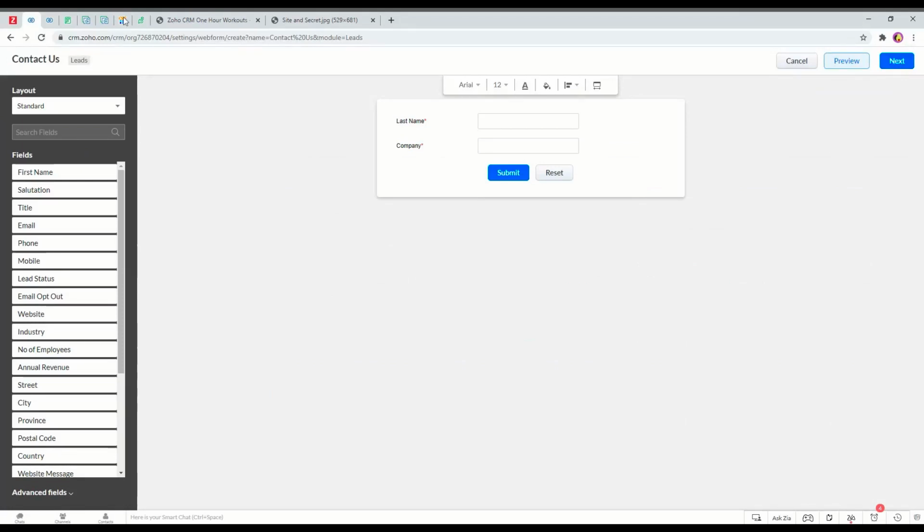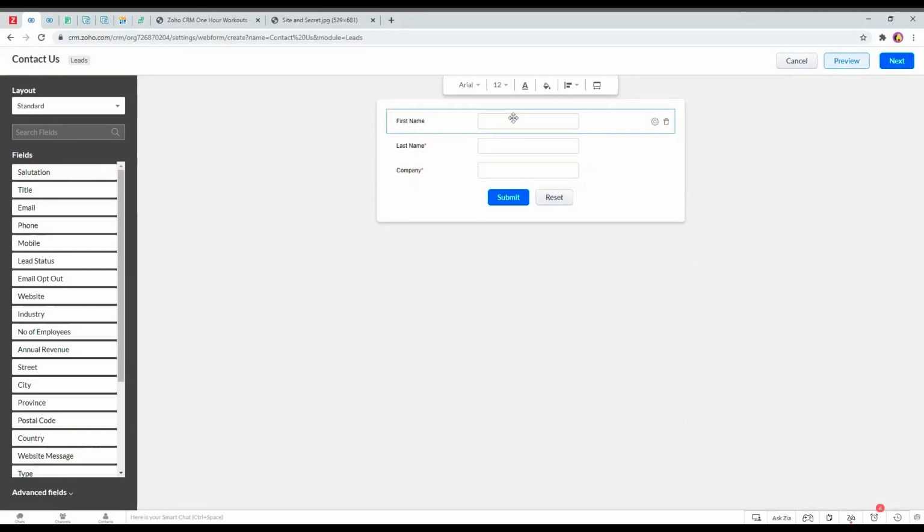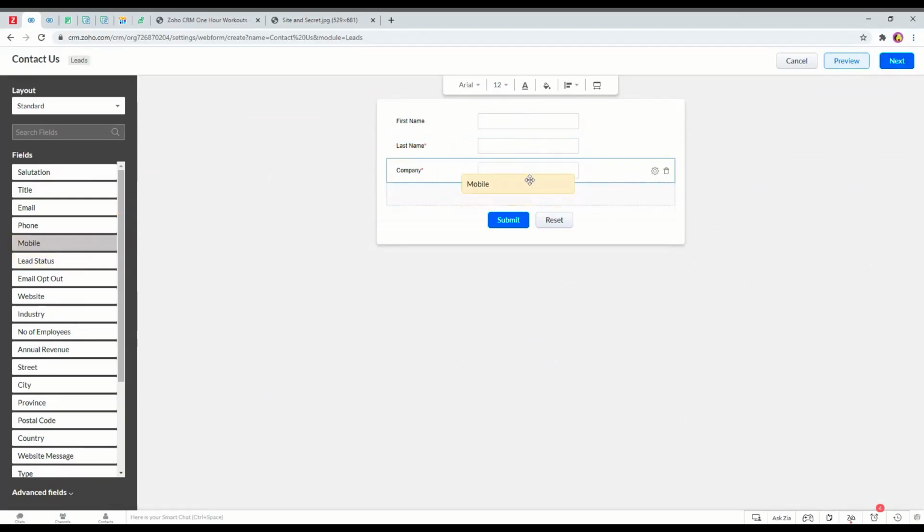Okay, so let's build a really basic contact form. So I'm going to drag, if you see, you hover over the name or the field and drag and drop it into the location you want. We've got the first name in here. I think I'll drag over the mobile phone number. Let's imagine we're dealing with an individual here. So we'll drag over the mobile phone number. So I'll just pop that under here.